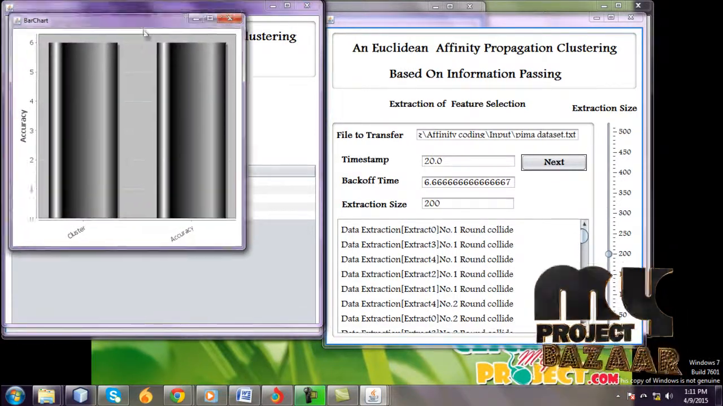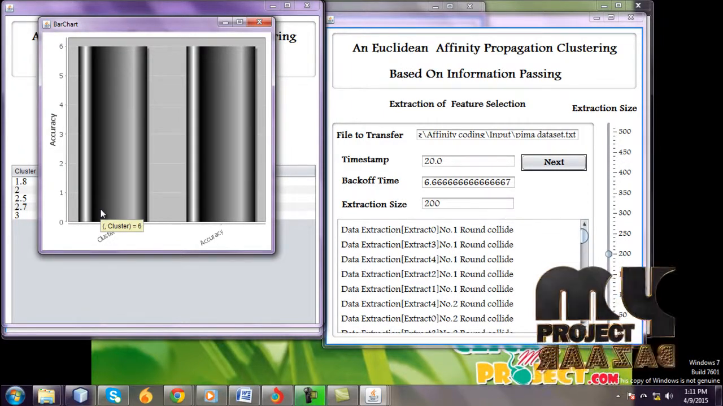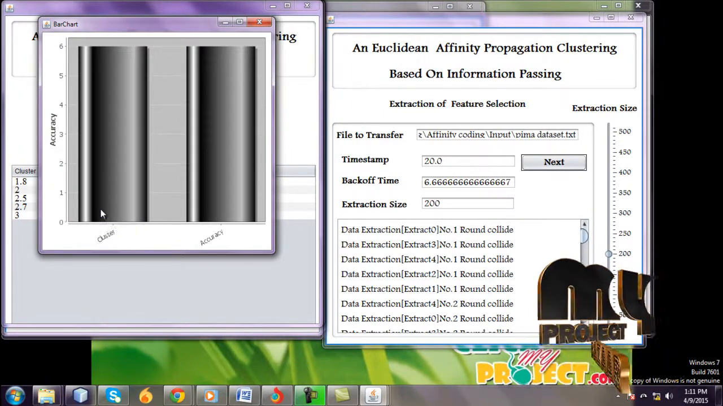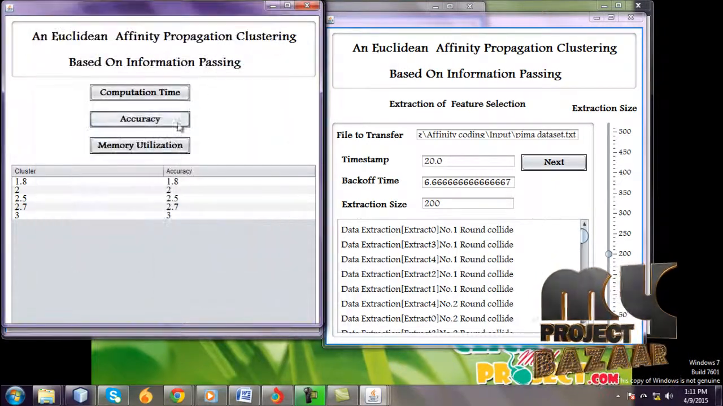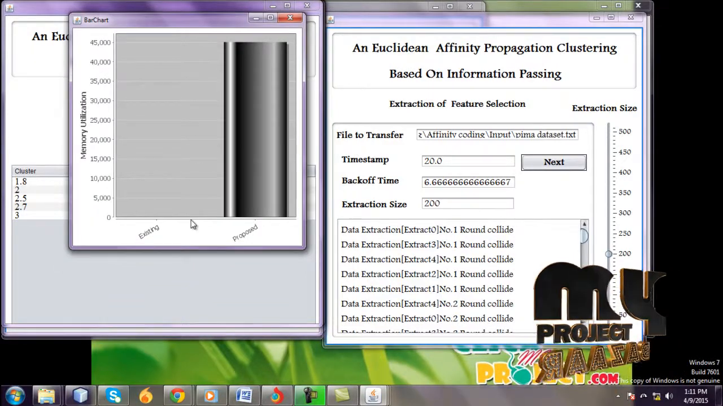And accuracy is a trade-off between clustering and accuracy. And finally, memory utilization: full utilization of the proposed system.